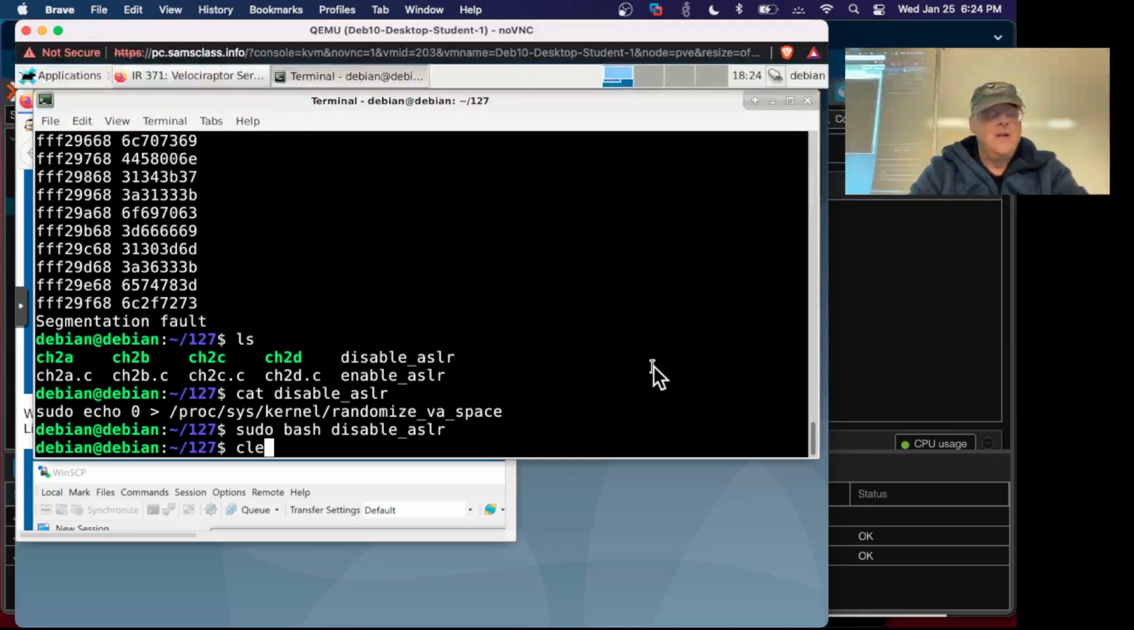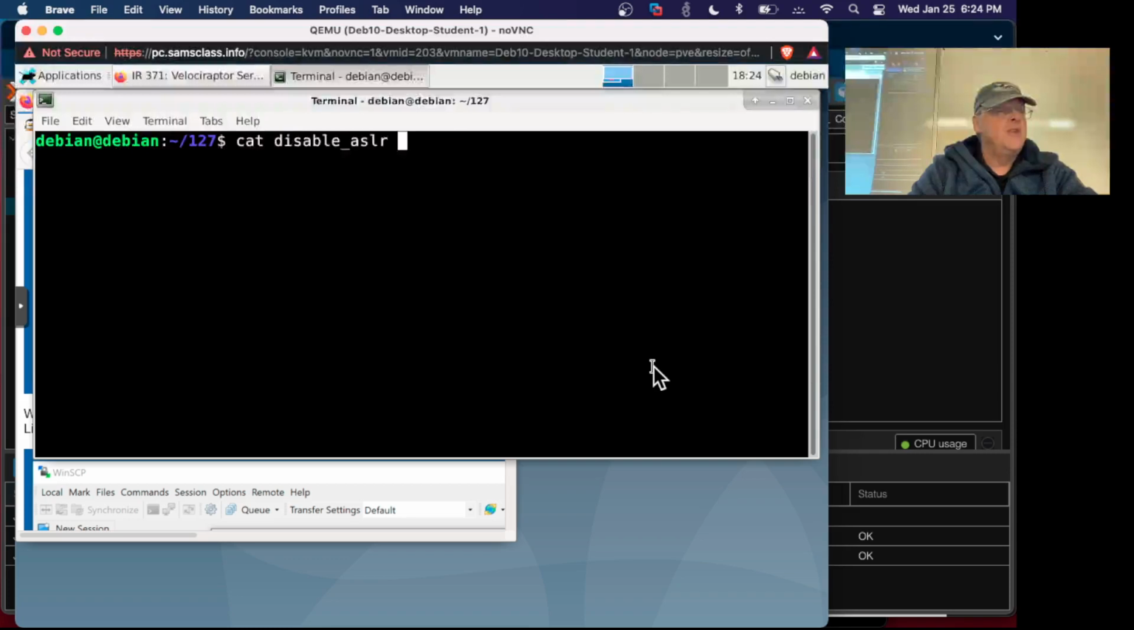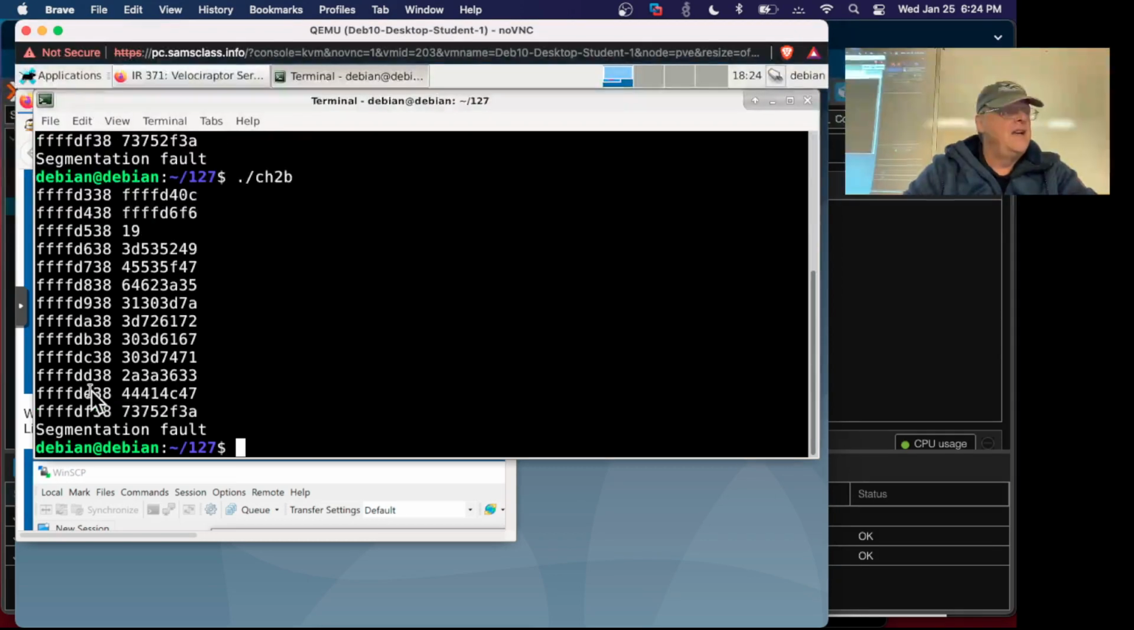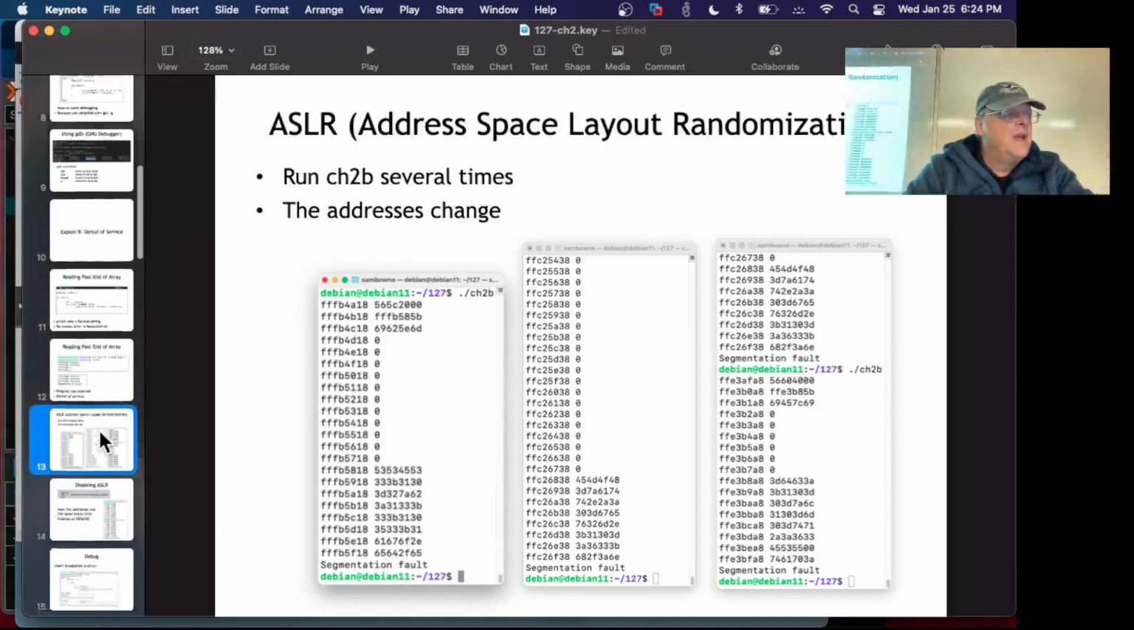So now, if I run that program a few times, it ends at DF38. And if I run it again, it's DF38, and again, it's DF38. I've turned off this feature, so now programs do not randomize. It just puts them in the next available memory, and it doesn't change. Every time I run it, it's the same. So that's one thing to make our life easier. We turn that off.